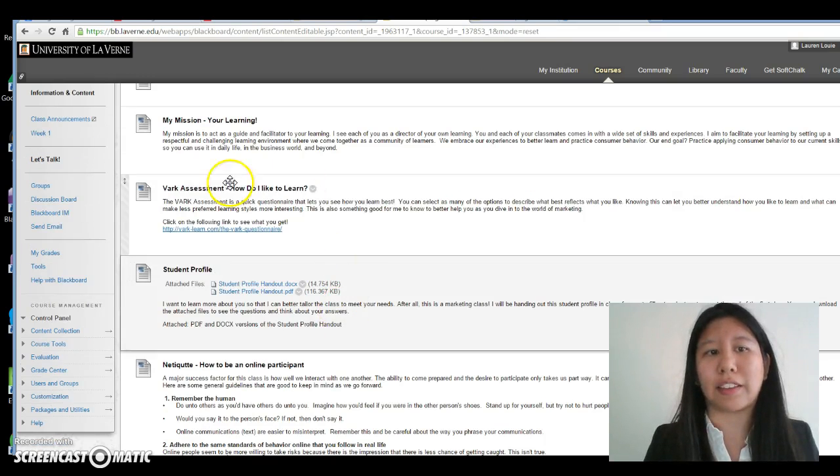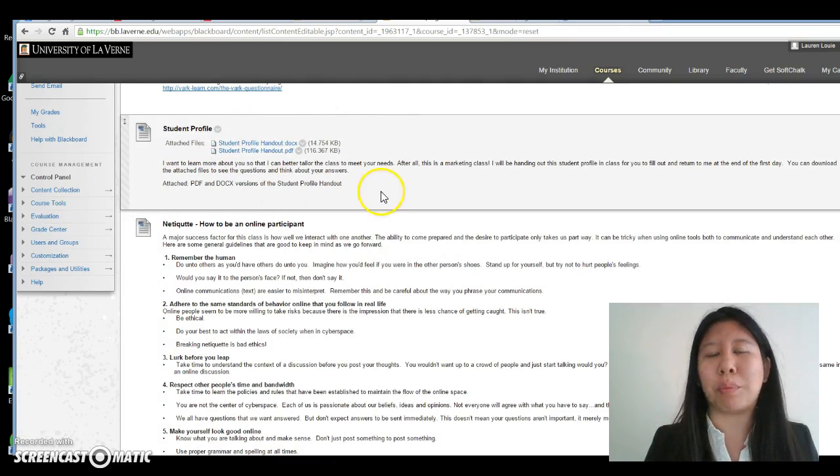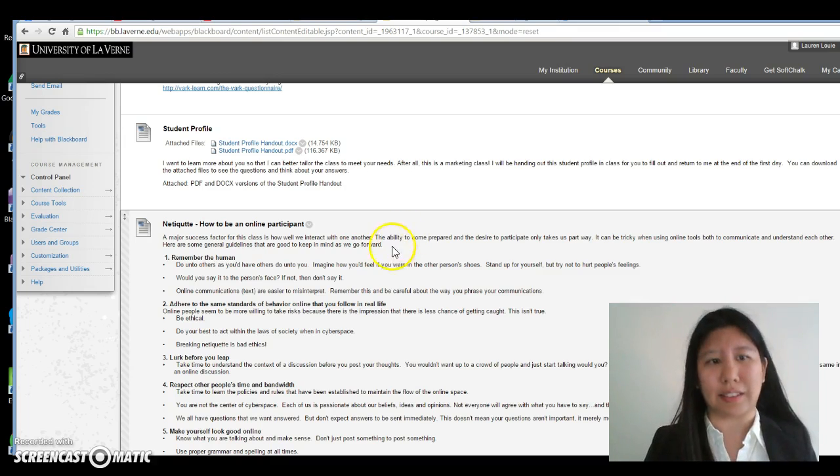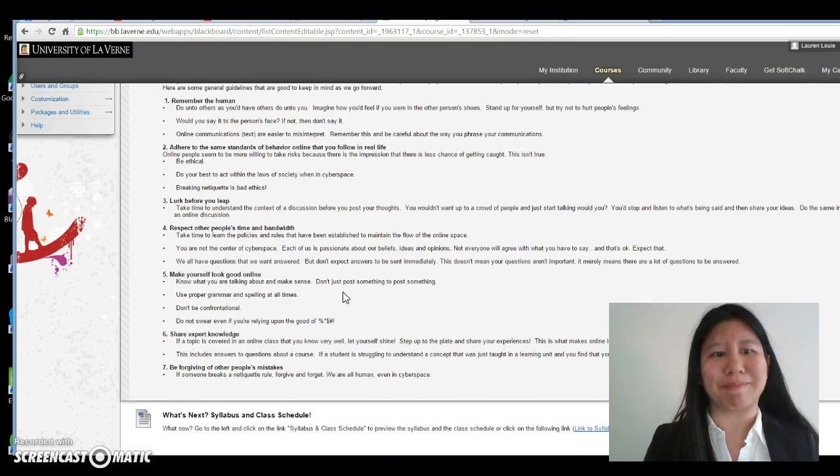It has a VARC assessment, which is a quick questionnaire about how you like to learn. This is very useful to tell me about, so that I can better tailor the class to meet your needs. This has a student profile that I'll be handing out the first day of class to get to know you better, and again to tailor the class to fit your needs. Some netiquette, how to be a good online participant. Pretty much they all boil down to don't be a jerk, but sometimes it's a good way to see how not to be a jerk.